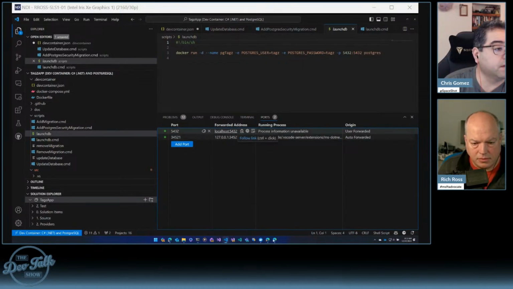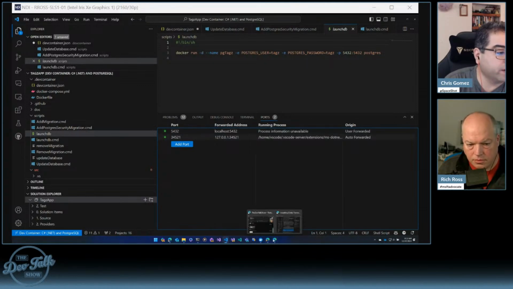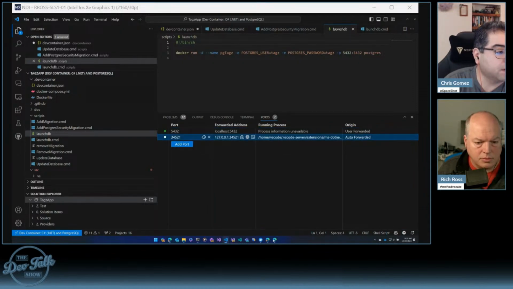And yeah, you put in 5432 and it didn't work. It's forwarding 34521, but gosh, that's so weird. I know we're dealing with some port forwarding going on, but see, it's forwarding. Yeah, it's not doing what I think it's doing. Oh man, I don't know.